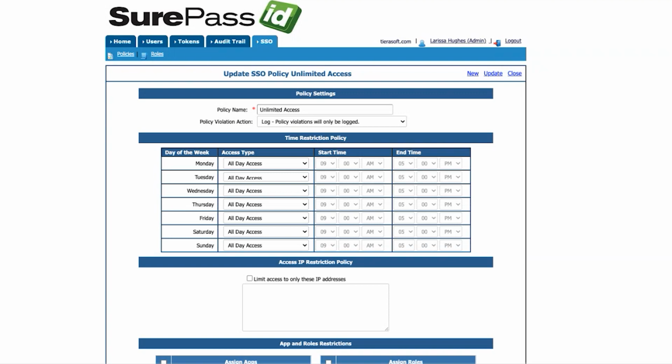The policy name will be the name that you give the policy. The policy violation action would be log, enforce, or ignore. If you log, the user is permitted access, but the violation is logged in the audit trail. If you select enforce, the user is not permitted access and the violation is logged in the audit trail. If you select ignore, the user is permitted access and the policy is ignored.